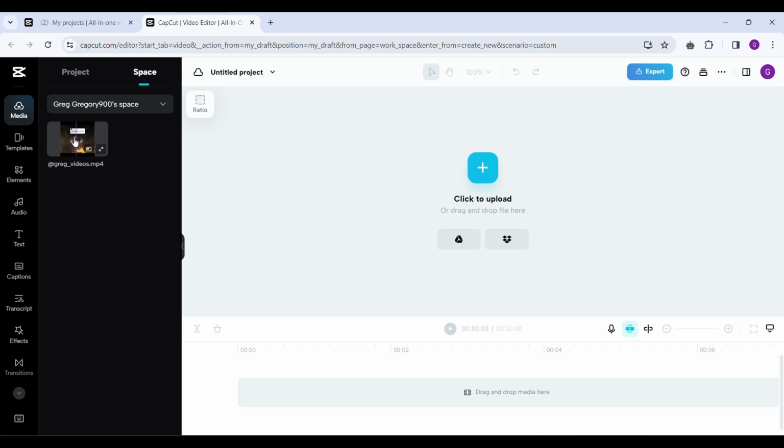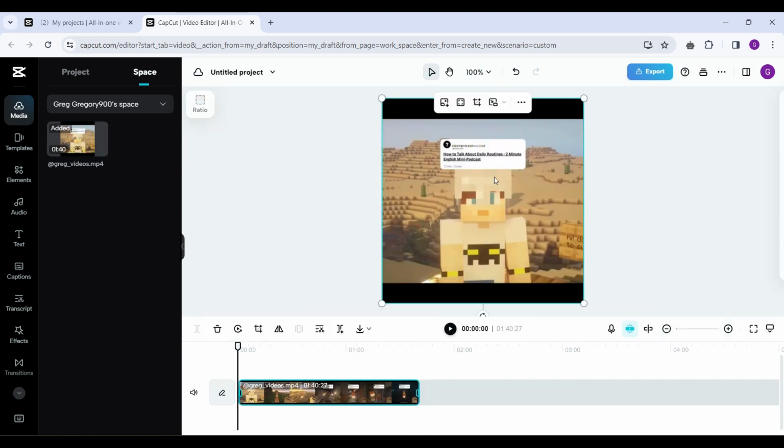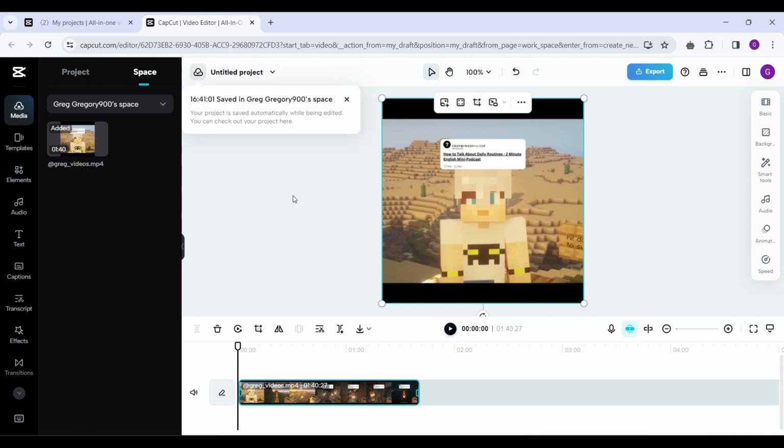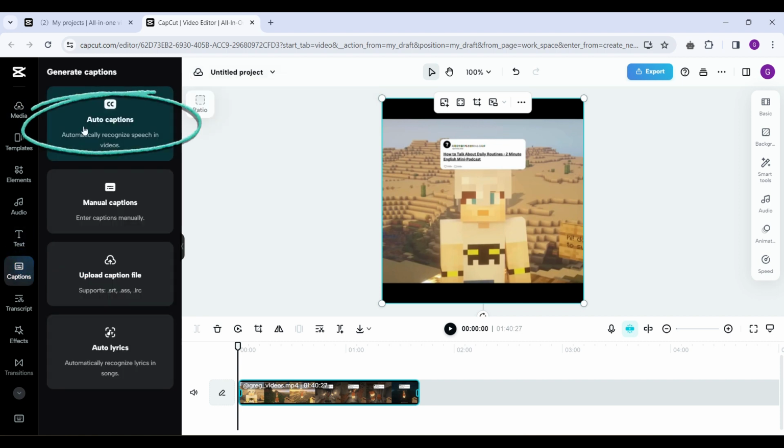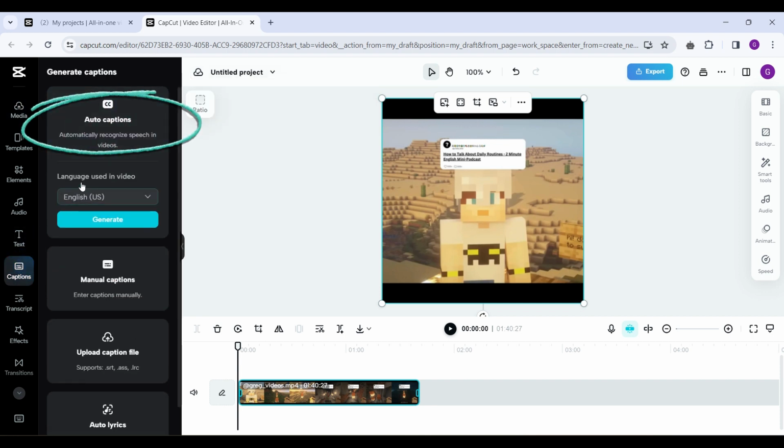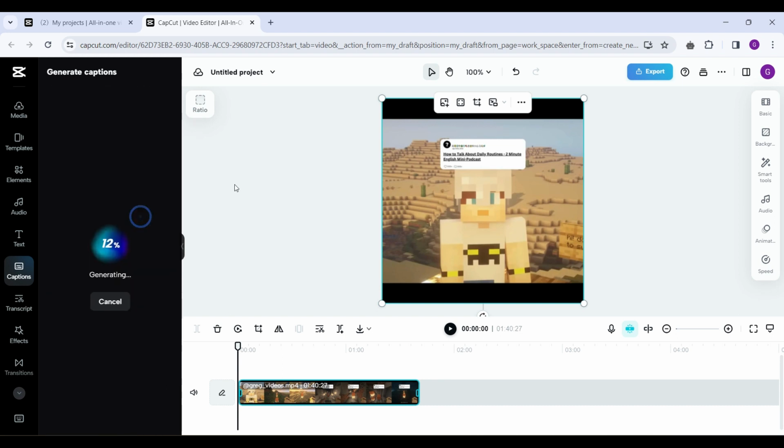I have this video uploaded for which I want a caption. Now that the video is in the canvas, I will try to generate the text automatically using the features of CapCut. On the left hand side, you will see something like captions here. Simply click on it and select Auto Captions. Select the language used in the video and click Generate.